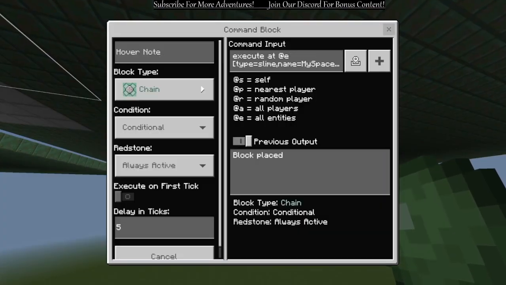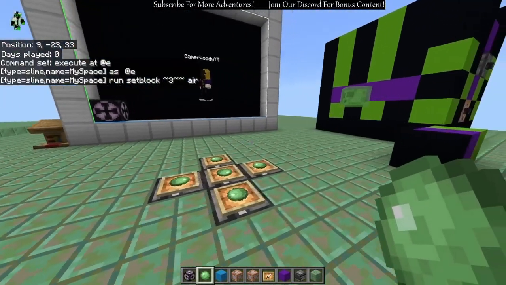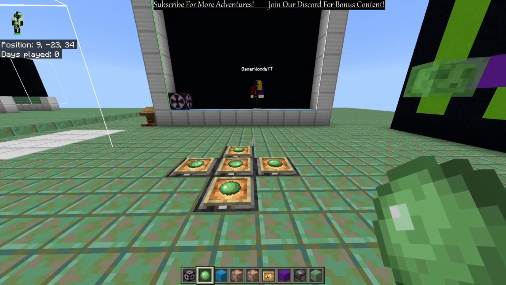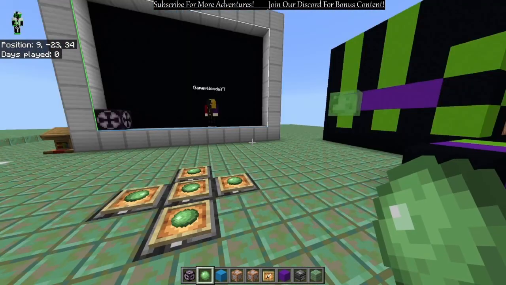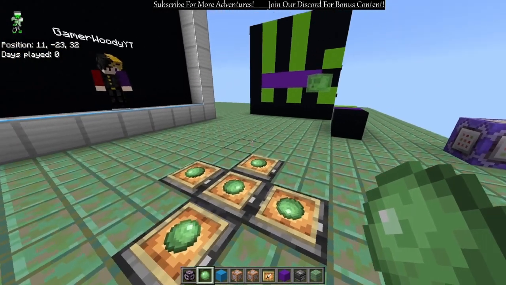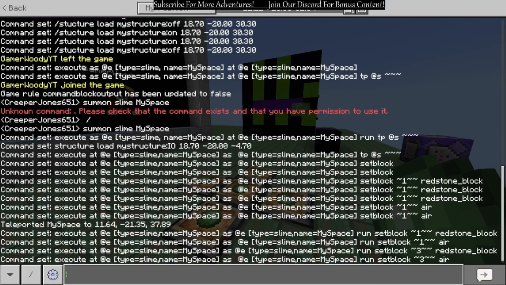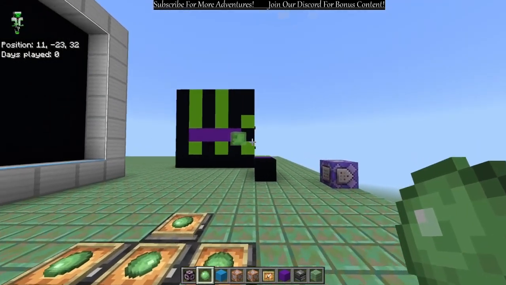You want me to teleport MySpace over onto the platform? Yeah, just tp all entities type equals slime tilde tilde tilde, because I'm pretty sure he's the only slime alive right now. Do I put type equals slime? You want to put it in brackets. Type equals slime in brackets. Did I not do it right? Do I need a tilde after the bracket? Yeah, that's telling where the slime's supposed to go.